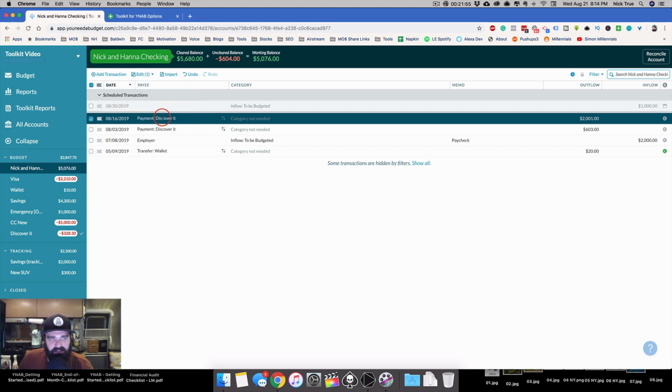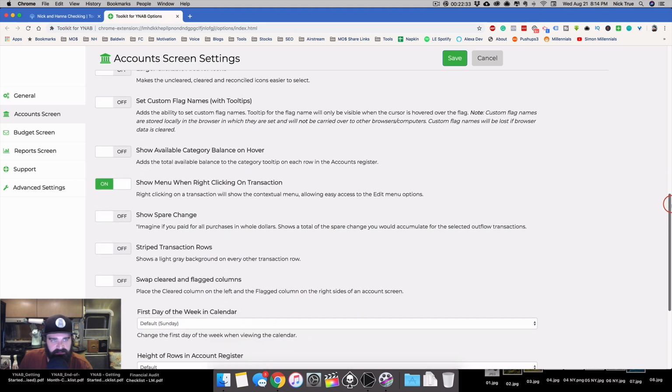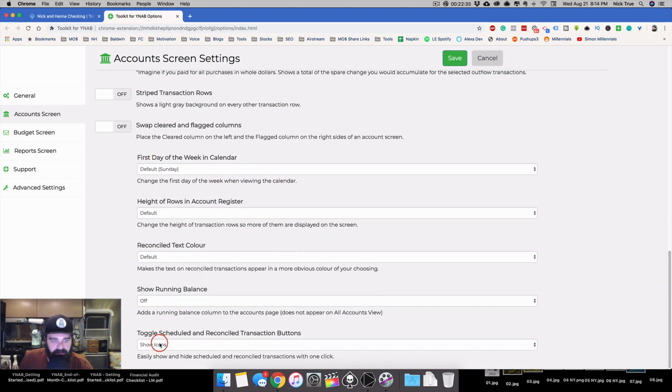Well, now with this setting, you can just right click and it will give you those same options right here on that transaction. All right, the sixth setting that I want to show you is also an account screen setting. So we'll scroll way down here, and it's the toggle scheduled and reconciled transaction buttons.